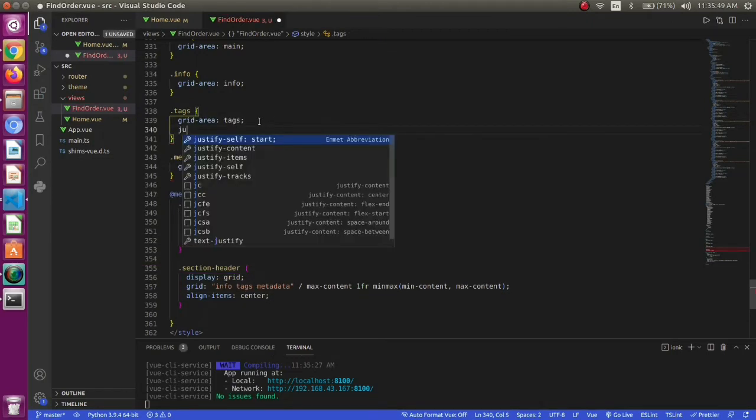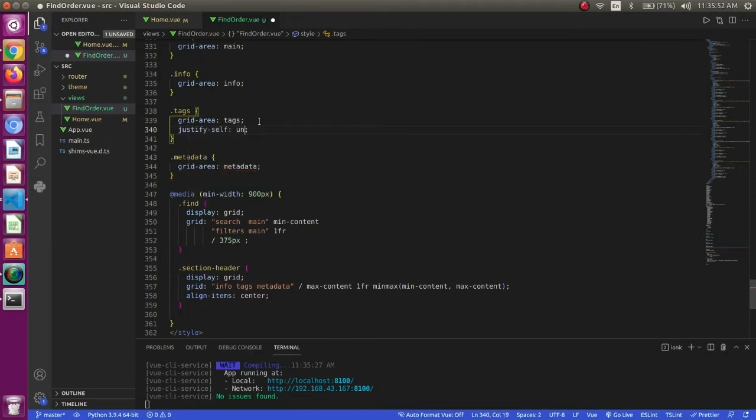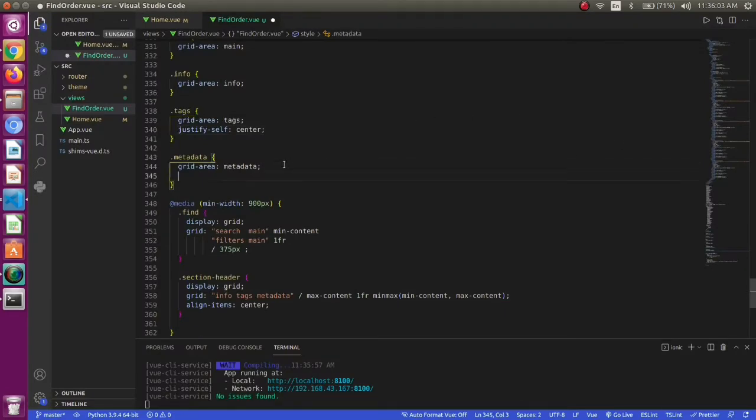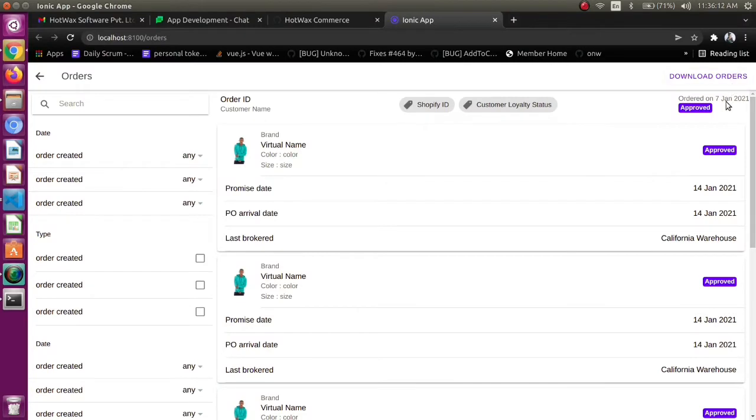I want the text to be horizontally centered, so I will be using justify self because I only want the text to be centered. So I have justified itself into center. Now I want metadata to be at the end, so I will be placing justify self end. It is looking somewhat similar to the one I showed in the beginning of the video.